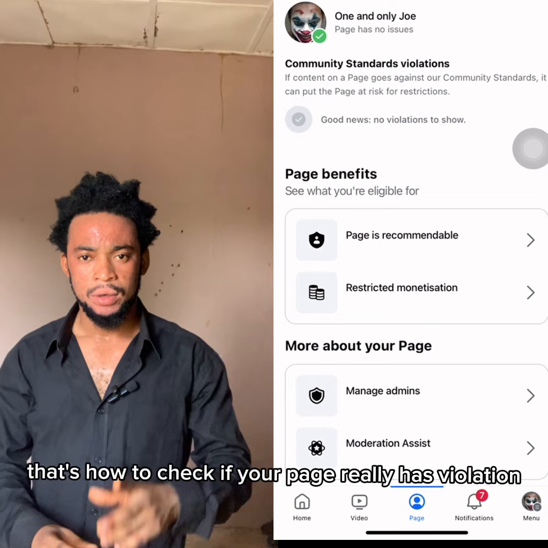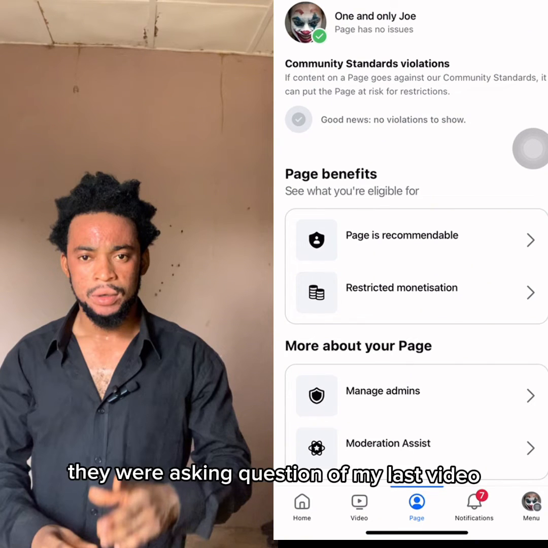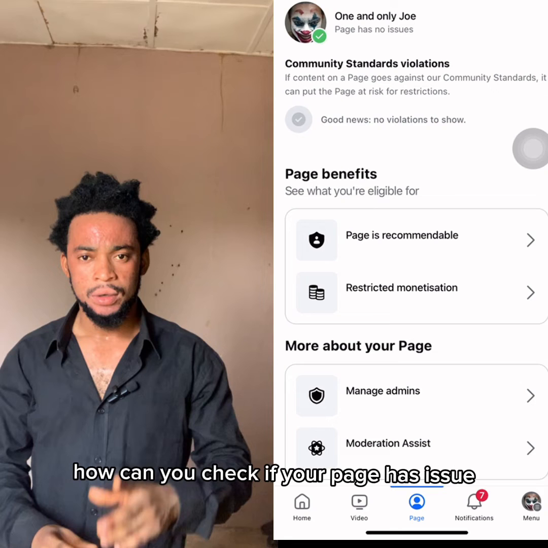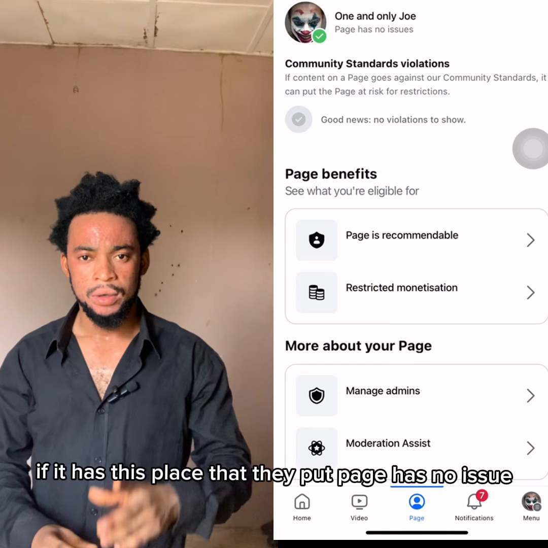You understand? That's how to check if your page really has violation, because I found out that some people were asking a question on my last video. How can you check if your page has issue? If your page has flash content issue, you understand? So that's how to know if your page has flash content issue.